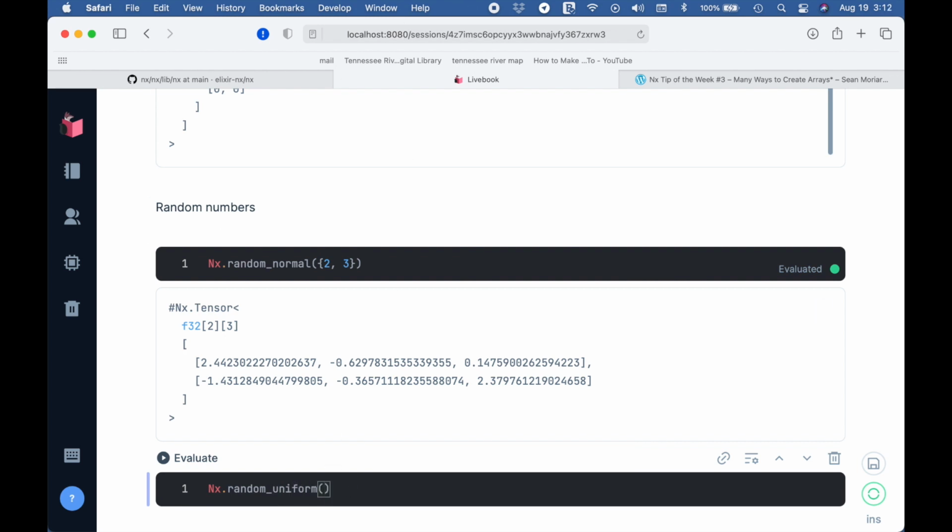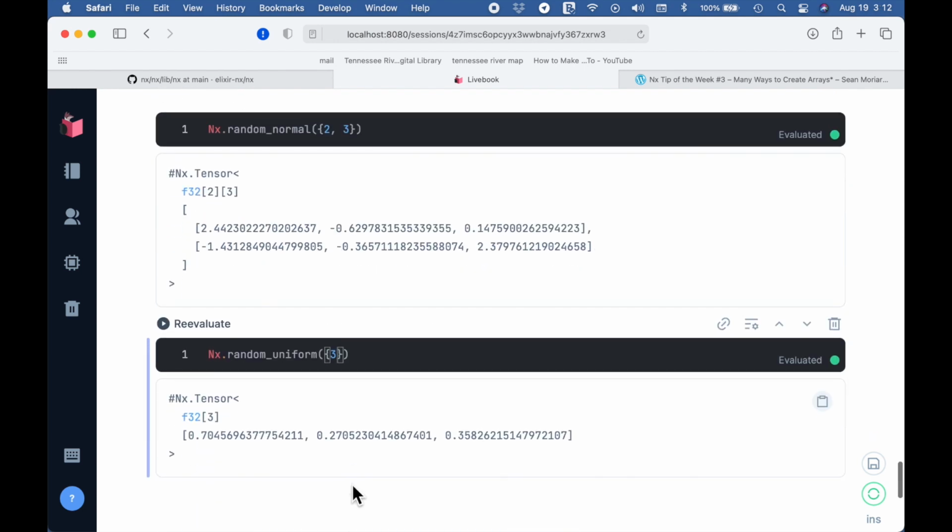Okay, so the random uniform is going to look something like this, and maybe I just want a single dimension of 3. I'm going to let that fly, and you can see that this is going to take numbers within this range. Now I could also specify a range, like with a floor of 0 and a max of 5. And I can reevaluate this again. You can see that these are changing, right? And I can also specify a type. In this case, maybe I want unsigned 8s or something like that.